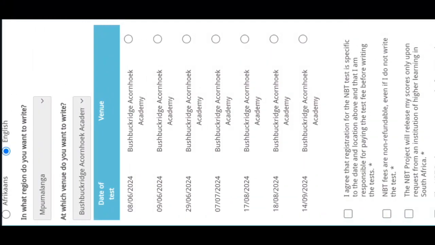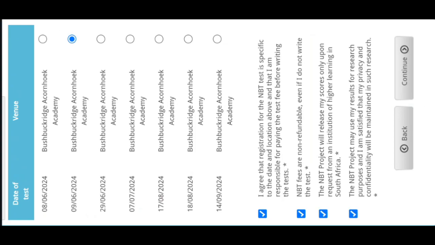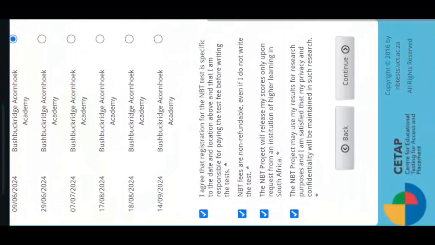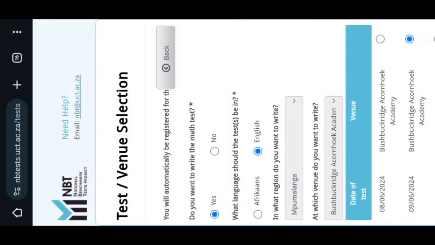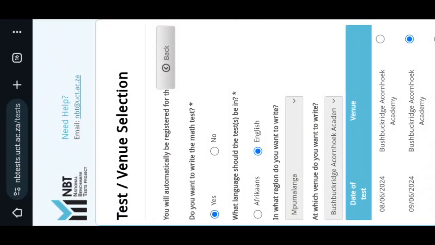So at this point you would now select your venue, and this is where the registration, you could say, begins. This is where you register your venue and your date, and you have to take note of these dates because that's when you will have to write your test. You have to check all of these boxes, and then you click Continue. And from here, if there is a fee, I believe there is a fee, you would have to pay that too. After you've filled in the information accordingly, you can now click on Continue.